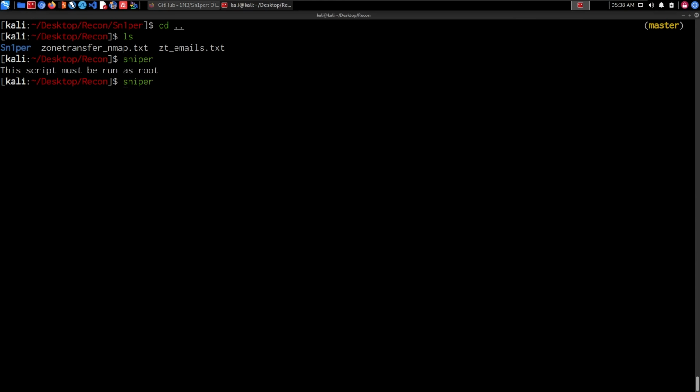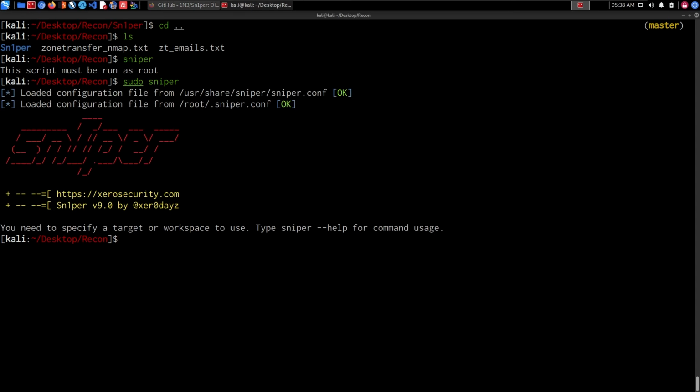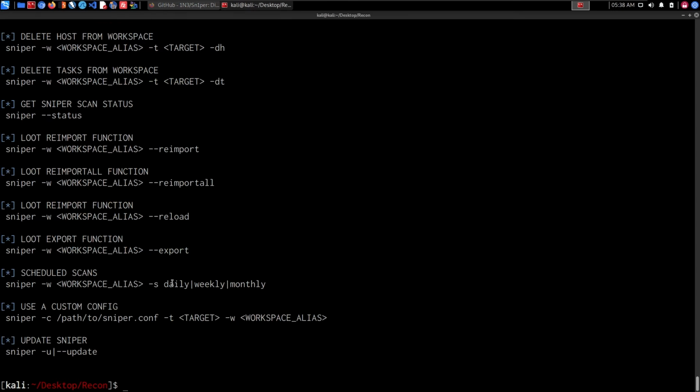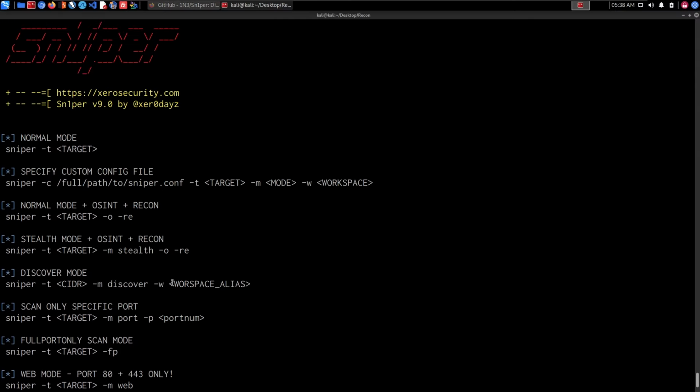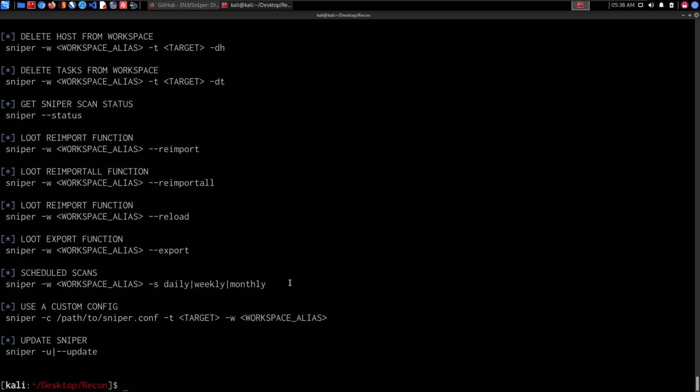It says it must be run as root. All right, so I'm going to say sudo sniper. All right, so that's working. That's fantastic. Let's open up the help menu here, or let's display the various help options. Now, as I said, the tool is quite extensive. Let's start off by performing an active reconnaissance with Sniper, and we're going to be targeting a domain.